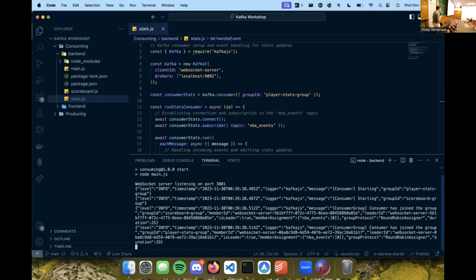Okay. So now we started a server. We're listening on this WebSocket server on this port. We've created these two consumers. And then here, we create the groups, and then here we actually join the group. So now they're connected. These consumers are ready to start receiving messages from that specific topic that we created.